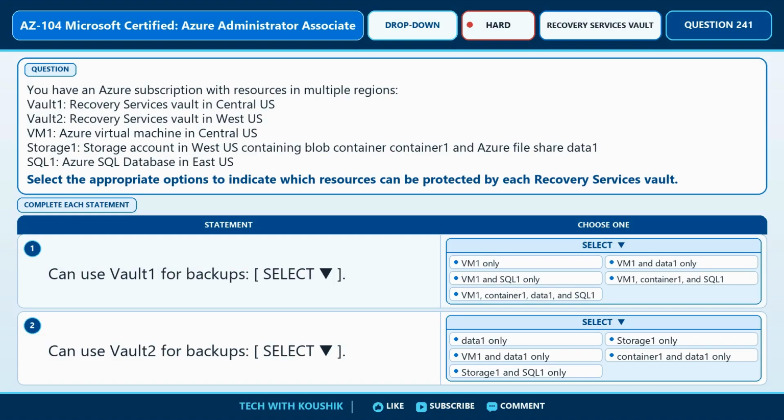Review question number 241 carefully. Consider the following scenario. You have an Azure subscription with resources in multiple regions: Vault1, Recovery Services Vault in Central US; Vault2, Recovery Services Vault in West US; VM1, Azure Virtual Machine in Central US; Storage1, Storage Account in West US containing Blob Container Container1 and Azure File Share Data1; SQL1, Azure SQL Database in East US. Select the appropriate options to indicate which resources can be protected by each Recovery Services Vault.